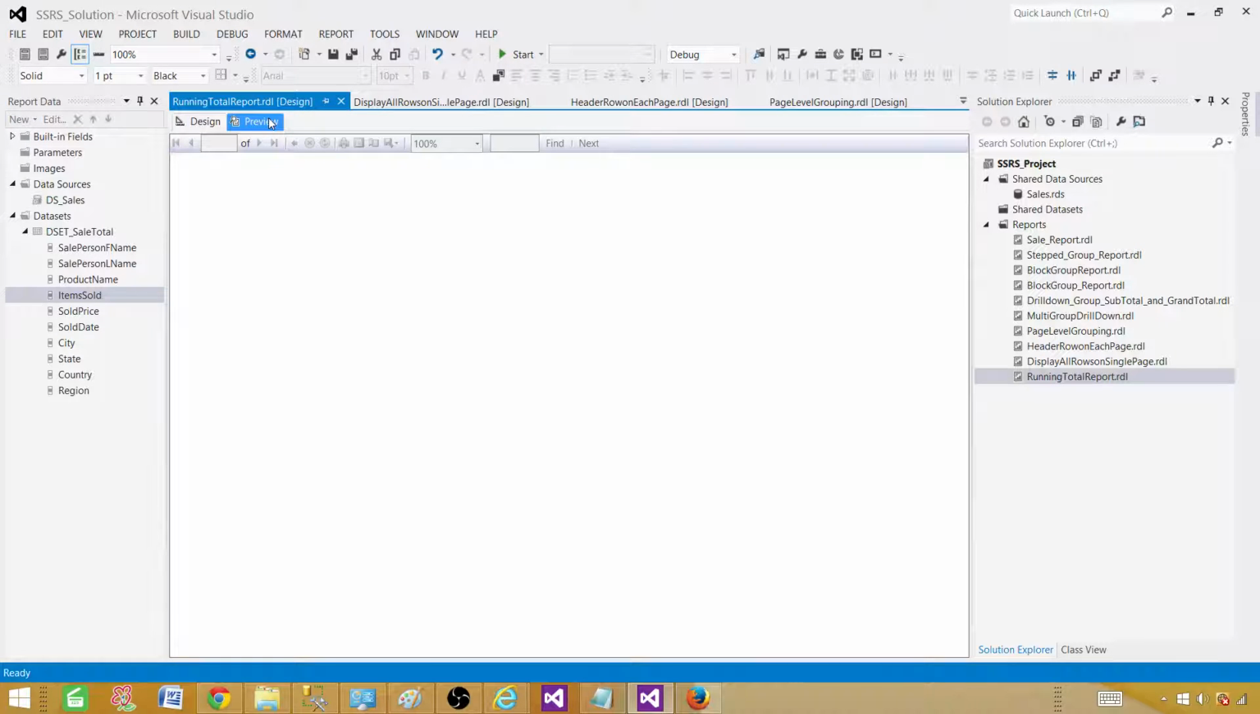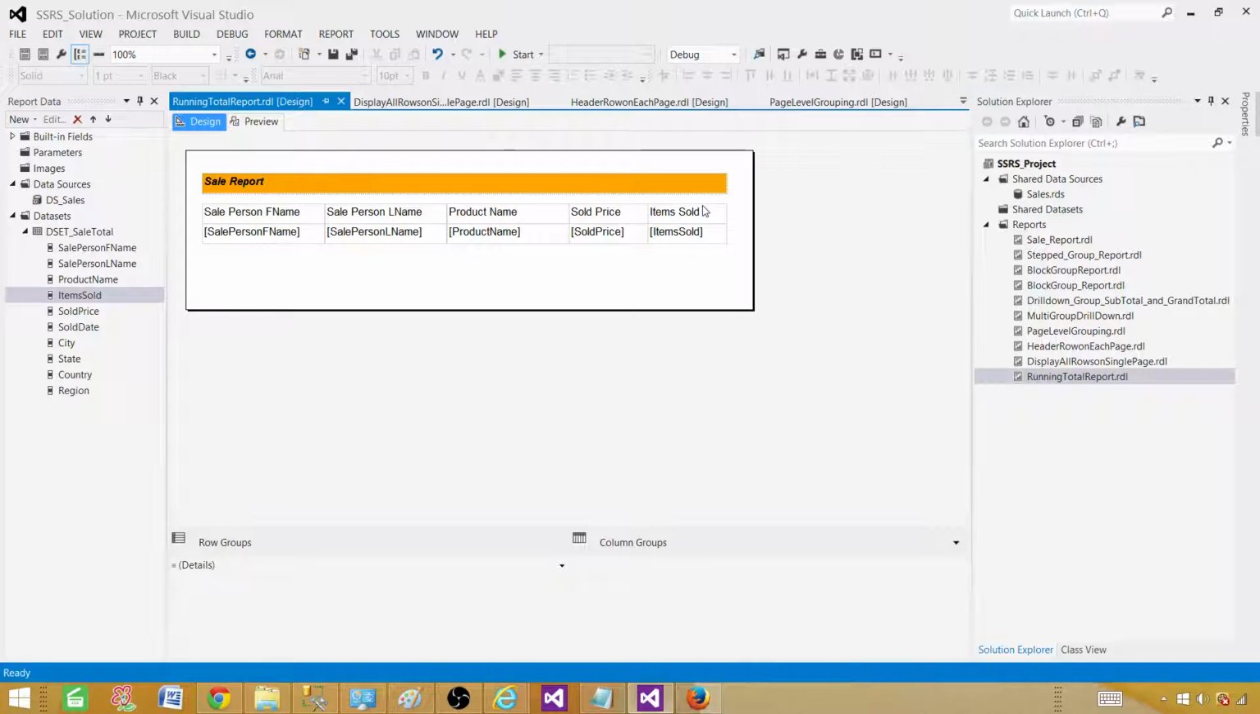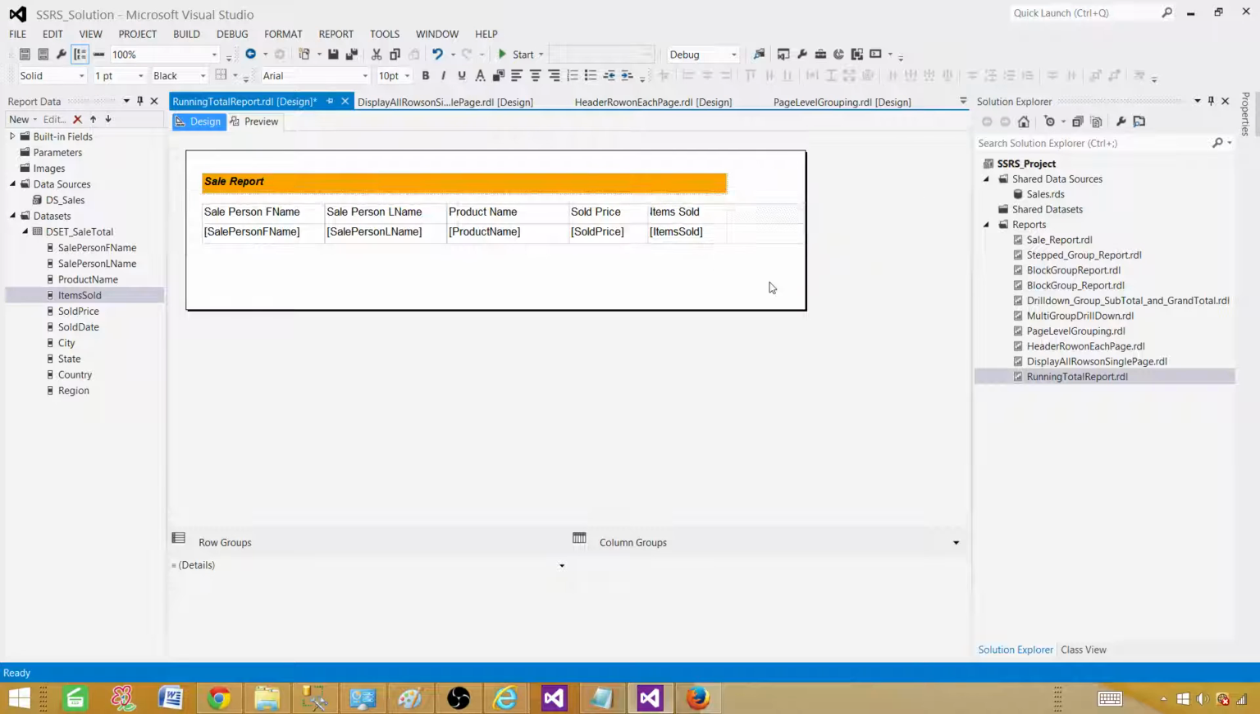Let's see the report. Now here in the sold item, you see one sold item, two sold item, three and five and all that. I want to create a running total. So that will give us the number by adding these numbers. Okay, so let's go back here and then we need to add another column. So right click here and say insert column on the right. Now we can go ahead and write whatever we want here.